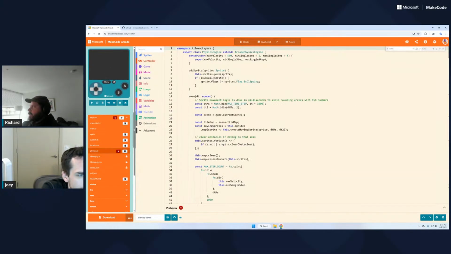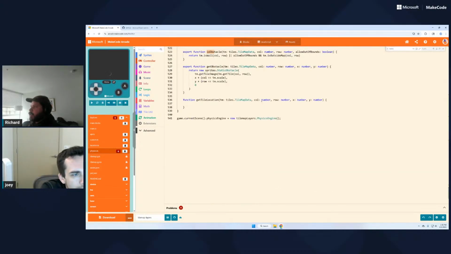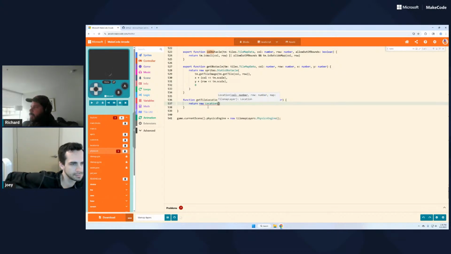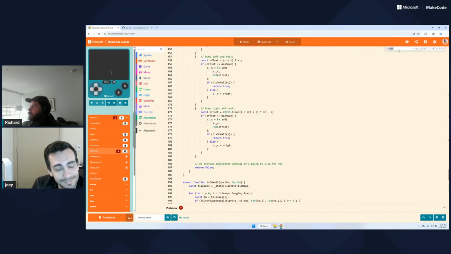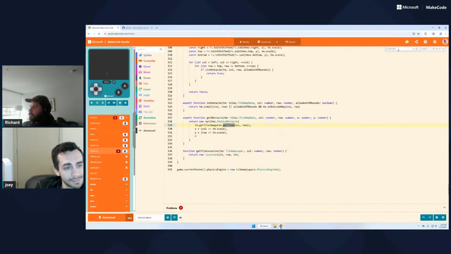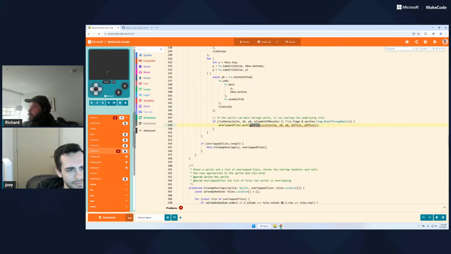Go back over to physics.ts. We're going to go down to our get tile location. And instead of taking in a tile map data and an XY, we're just going to pass in a tile map layer. And we're going to do return new location of column, row, TM, like that. Now we're going to head on over to where we do get tile. Oh, I guess we already changed it here. So we're going to do get tile location.